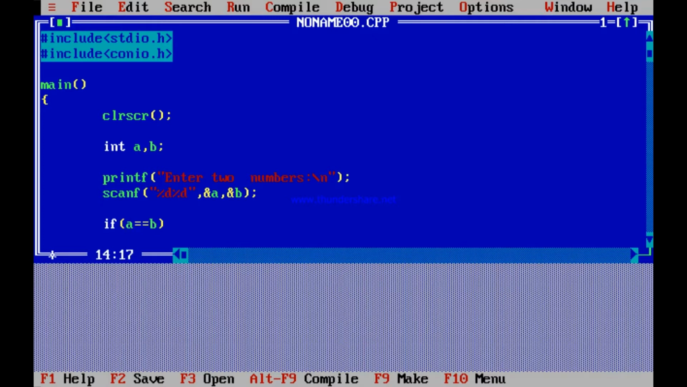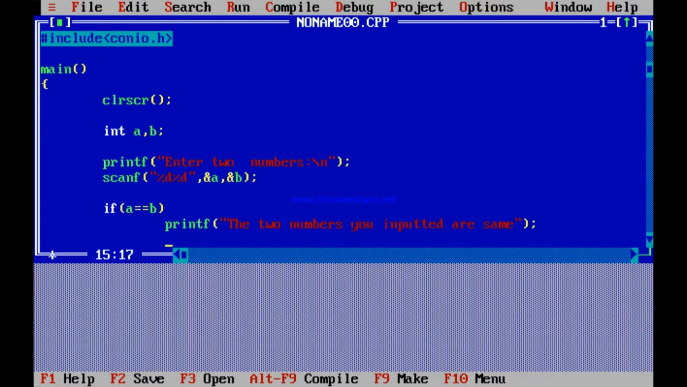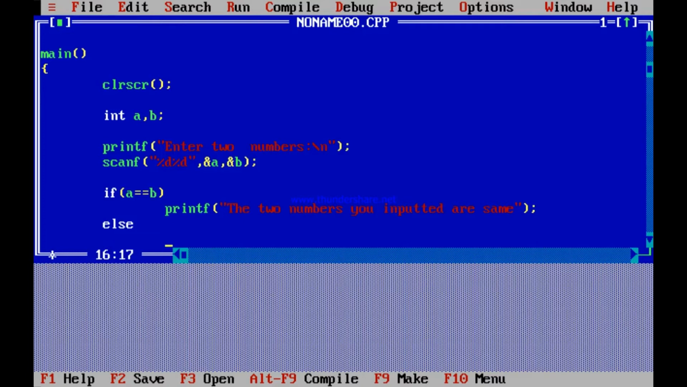If they are equal, then I need to print that they are same. I do not need a bracket again because only one line I need. Printf the two numbers you inputted are same, as simple as that. And if they are not equal, then definitely I will be going to this else part, that is they are not equal. What do I need to print then? Printf you have inputted unequal numbers.